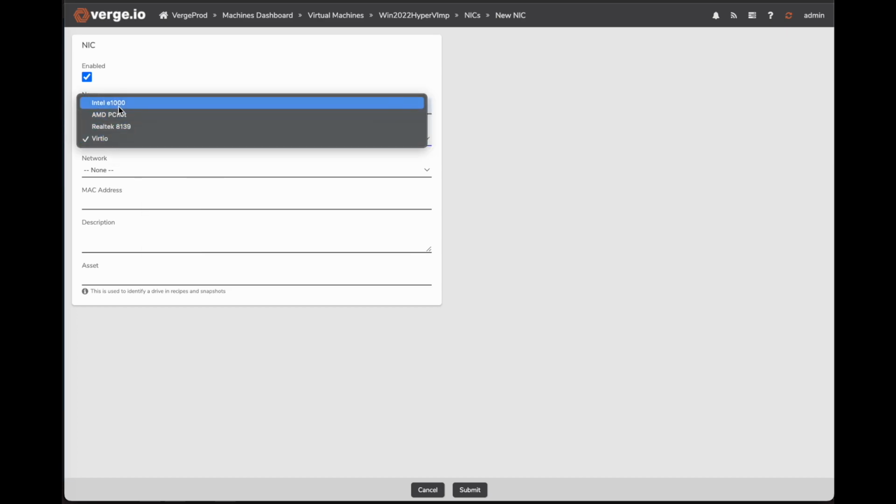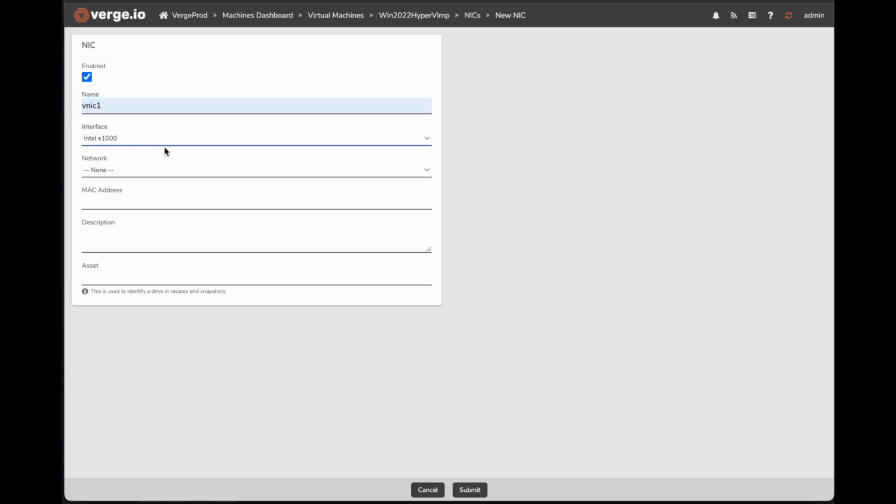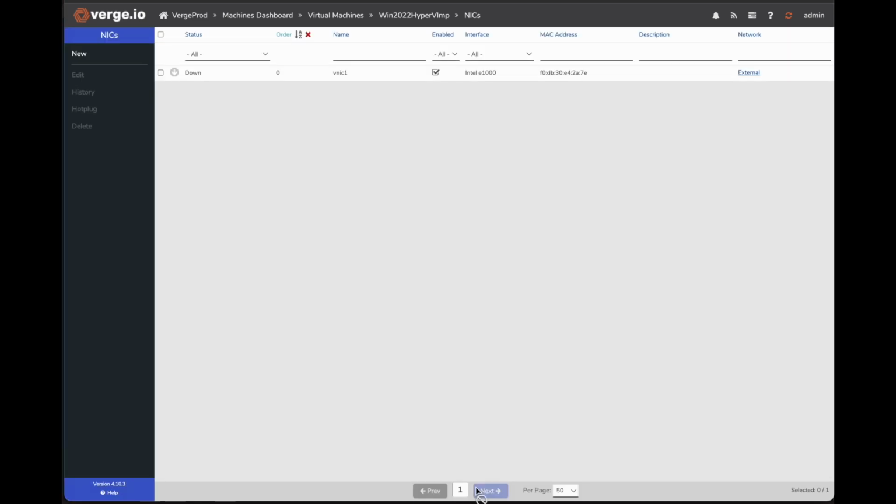For my virtual interface, I'm going to pick an Intel E1000 because this VM may or may not have my QEMU guest agent or VergeIO drivers installed on it yet. And if I pick that Intel E1000, I know it'll pick up the network automatically. And I'll go ahead and click External. And that's pretty much it.